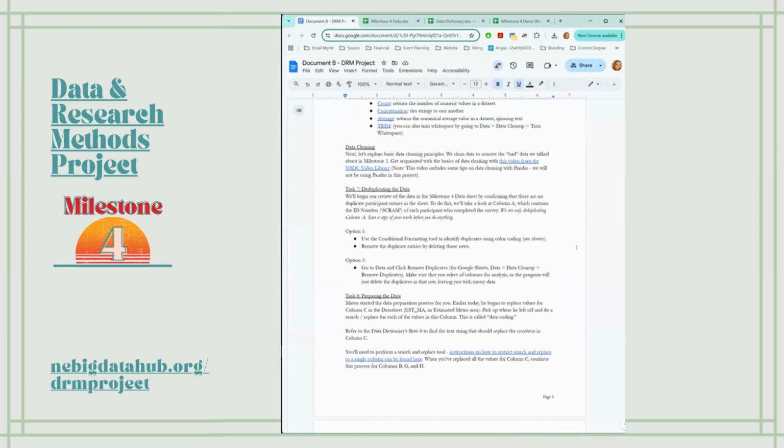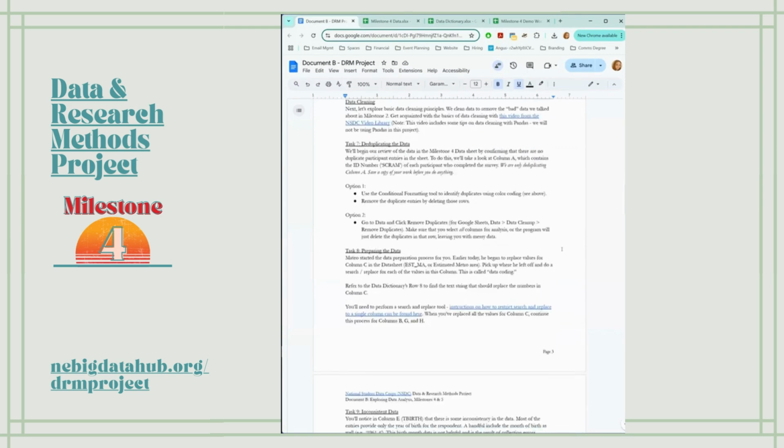The second option, you can read through this here, especially in Google Sheets. This is pretty simple. You can do what is called a data cleanup shortcut. When you do this, make sure that you're selecting all the columns for analysis, or the program will just remove the duplicates from that column set, leaving you with uncompleted rows on the other side.